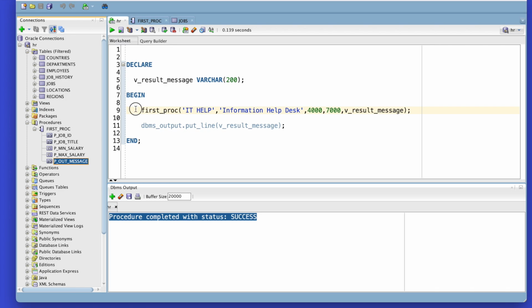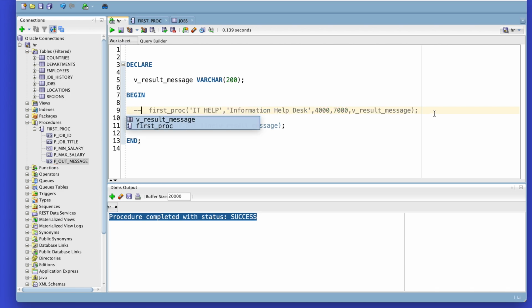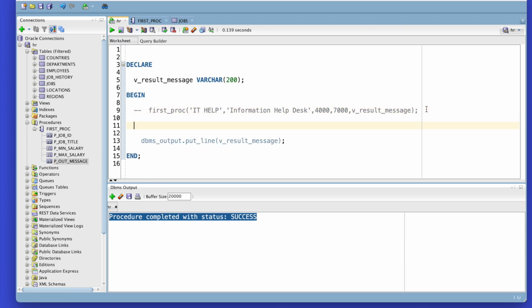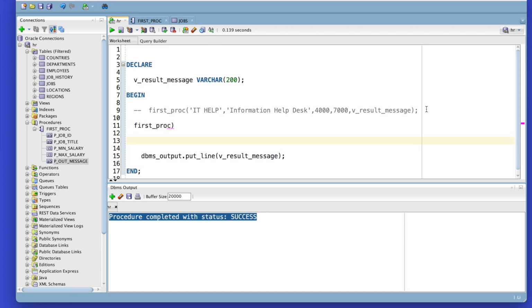So let's comment out this line here, and let's make a new call to first proc, okay? Let's call first proc, and whoops.